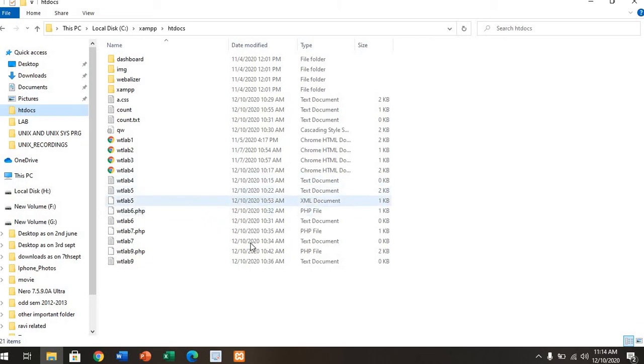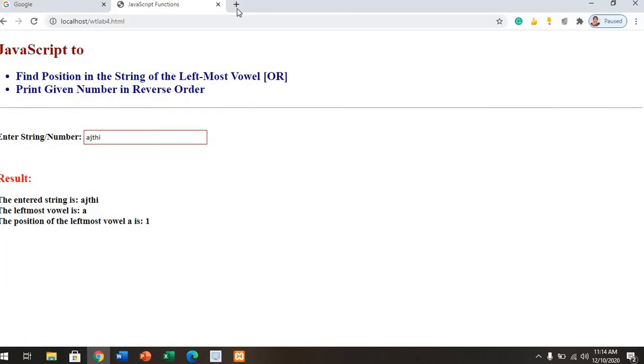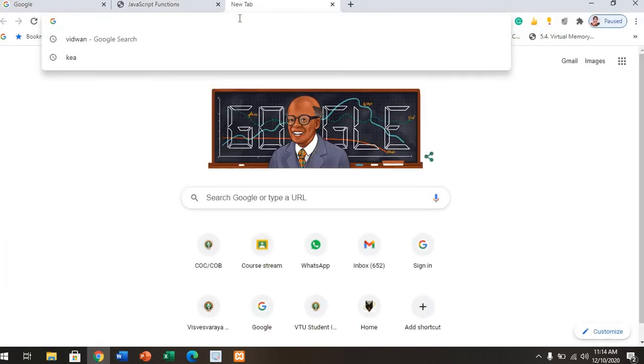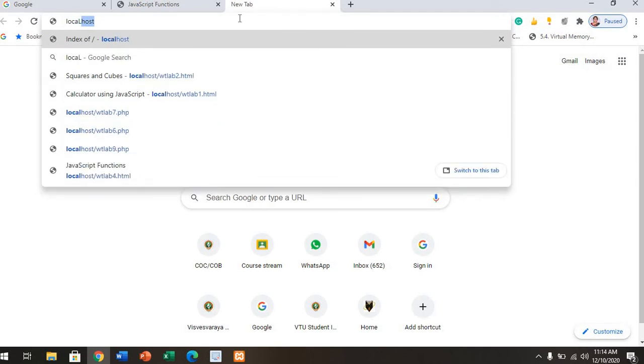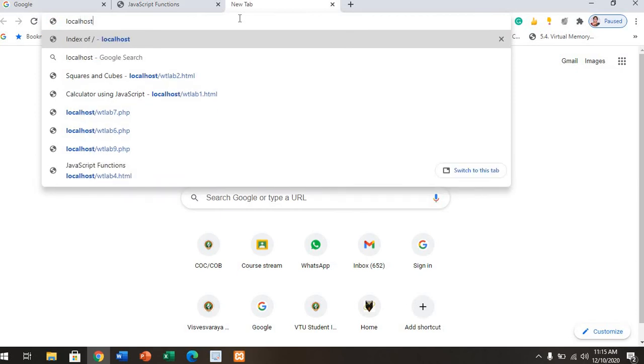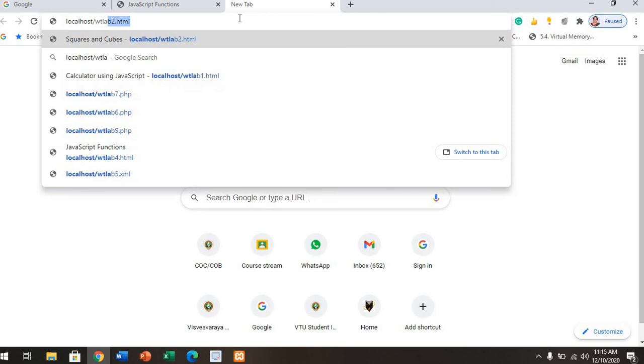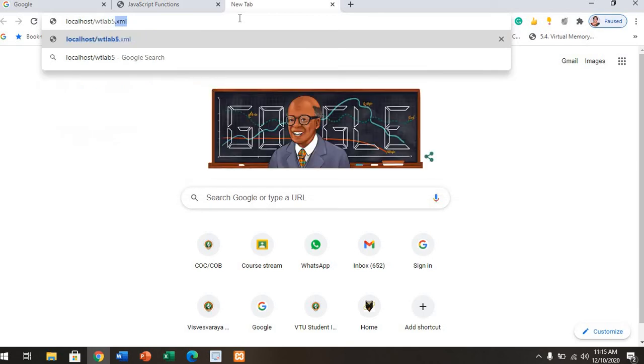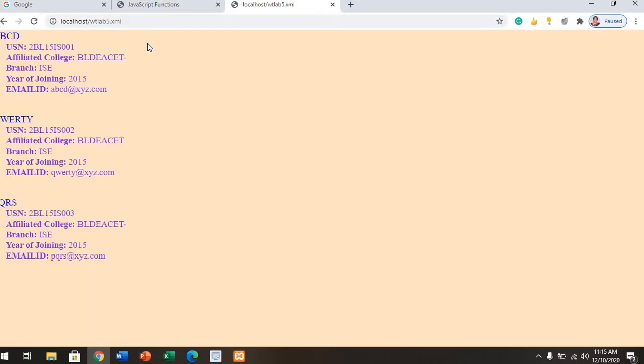Once this has been created, what you have to do is go to localhost. Again go to your browser, use your localhost, localhost slash wtlab5.xml. Okay, .xml. And this is the output you are expecting. It will give you the details.